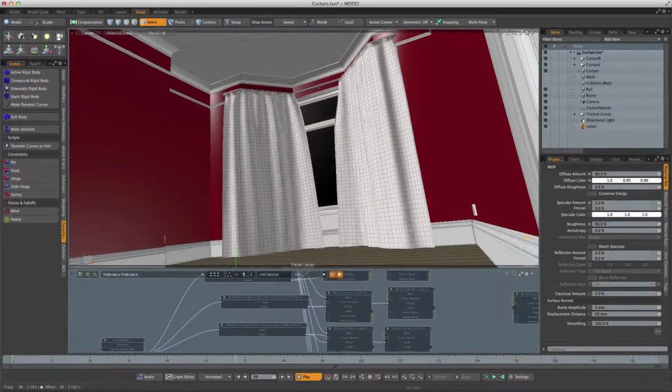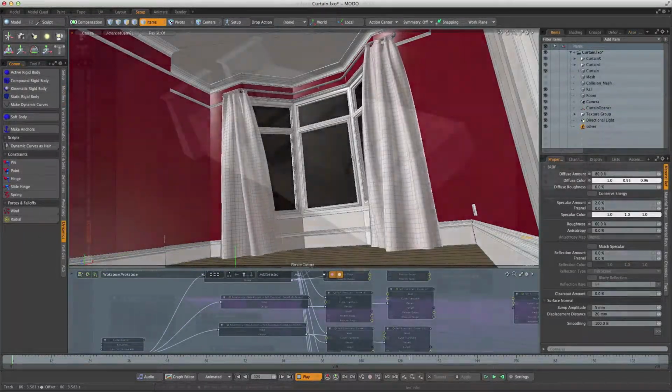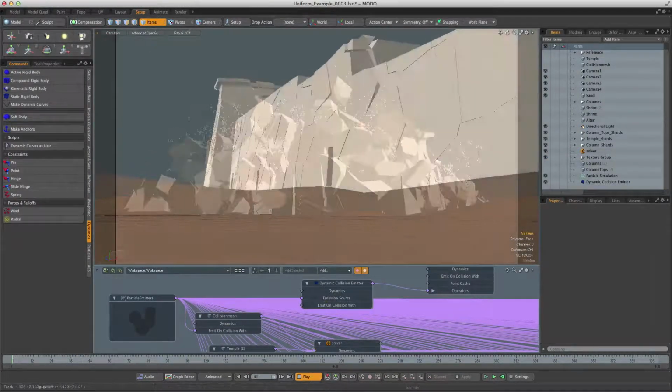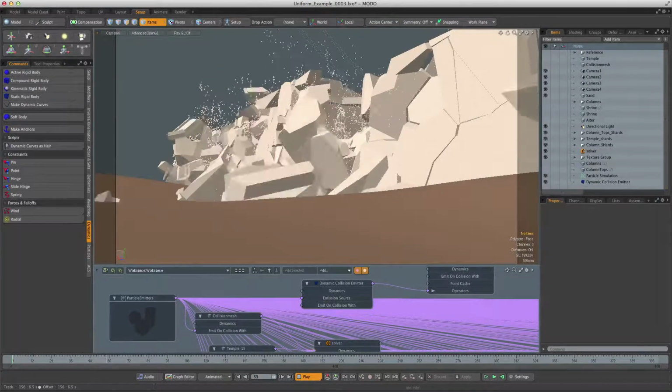MODO's Dynamics toolset is another great example of the holistic way in which it treats scene creation. It has all the tools that you need to knock down some bookshelves, turn an object into jelly, or to simply blow up a building.